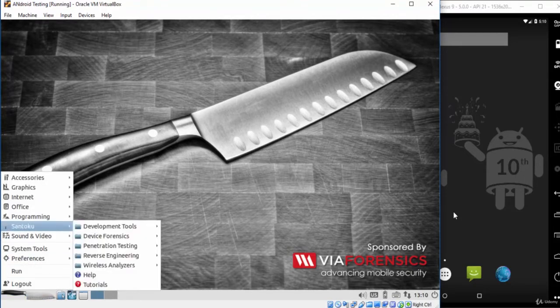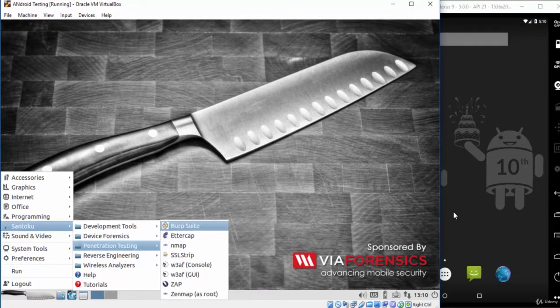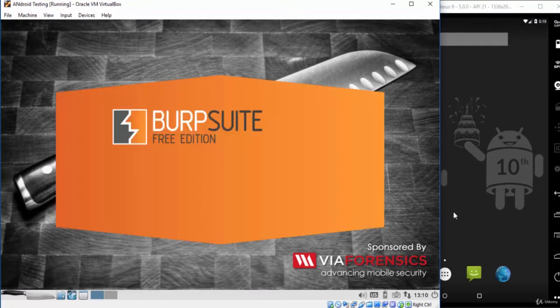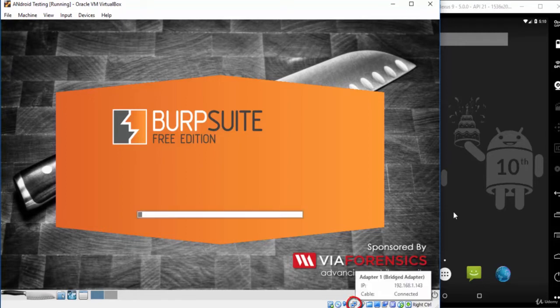Go to Santoku Tools. From the Penetration Testing menu, open Barb Suite. Now we need to know the IP address of the Santoku system. You can just hover your mouse over this icon to see the machine IP address. As you can see, the IP address is 192.168.1.143. We will use this IP to configure the phone to forward all the traffic to this IP address.